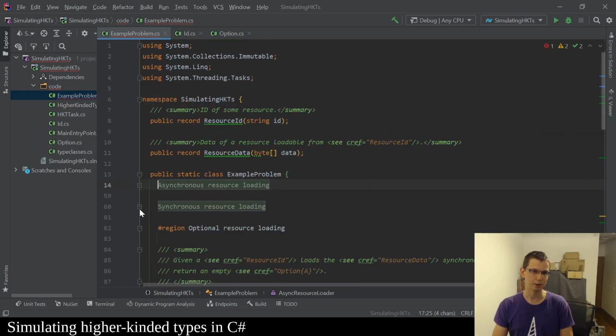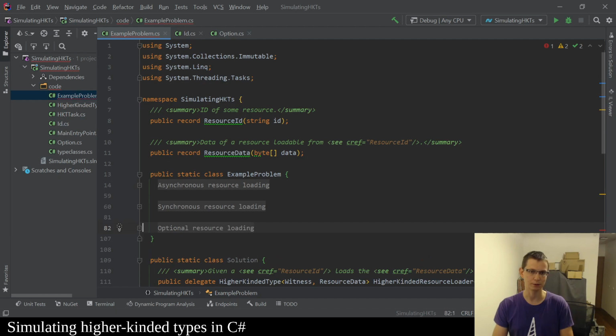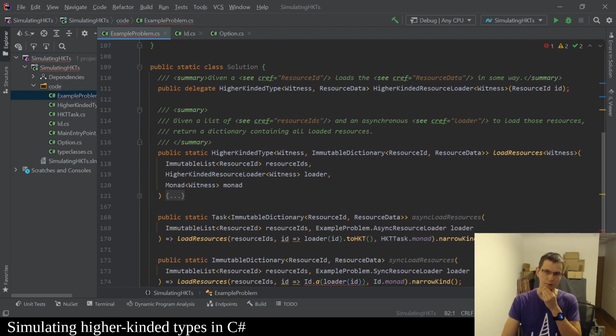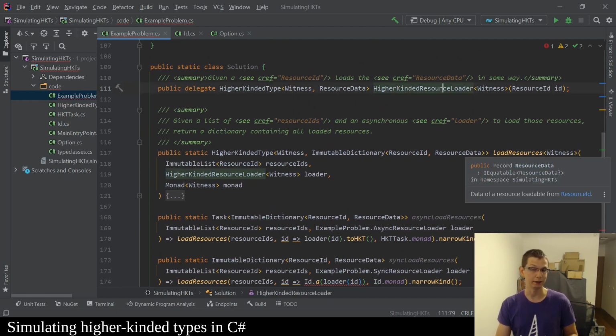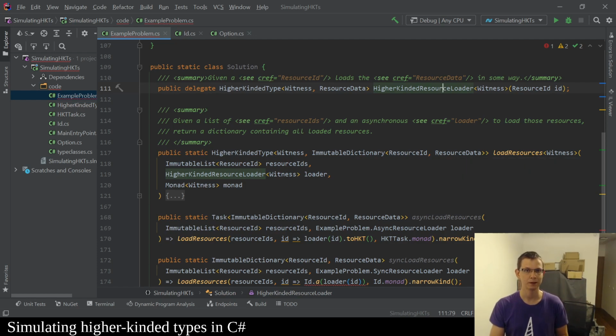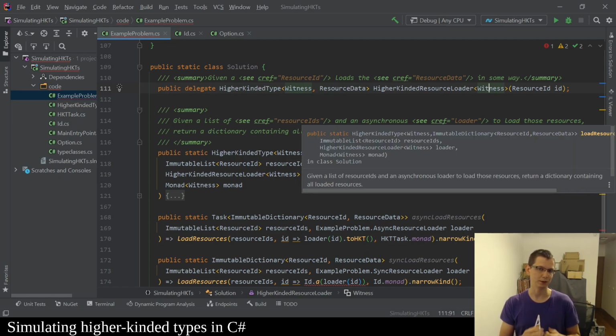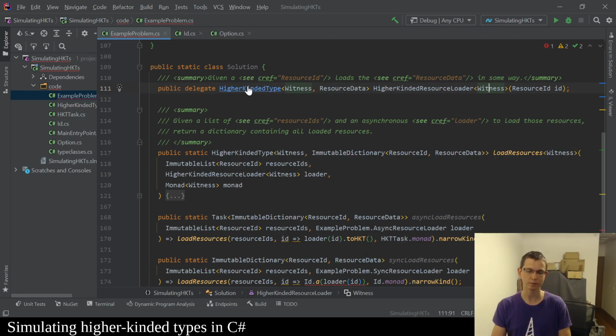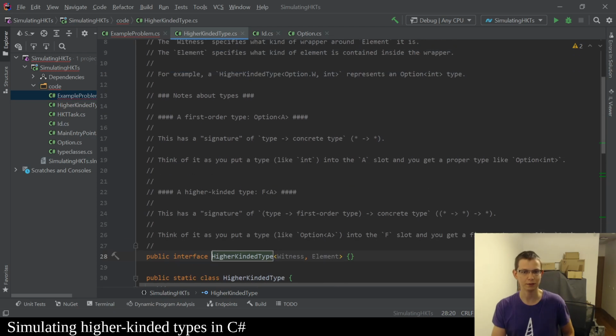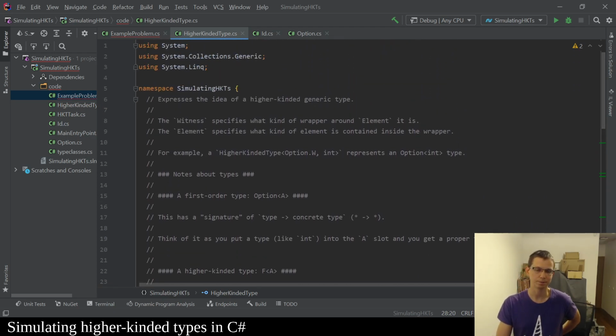So to see how that looks, let's go to our solution. We say that we have a higher kinded resource loader, which returns this weird type with these two generic parameters, and one of them is called witness. So let's go and see what this is about.